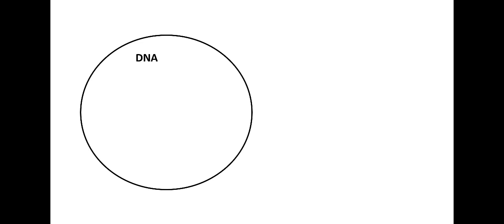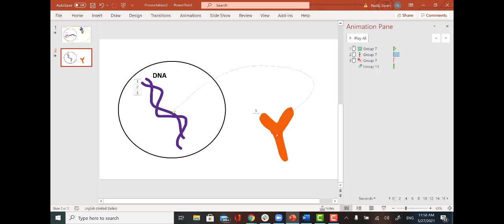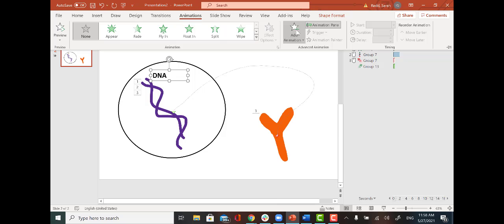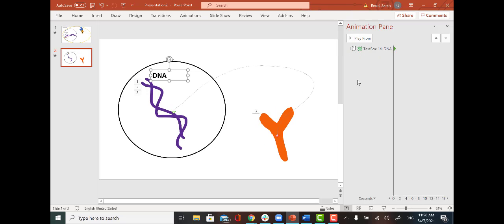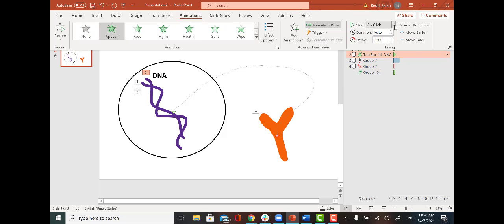So if I want the words DNA to appear at the same time as that other DNA, I've got to choose the text box and add an animation. I'll make it appear, but I want it to happen at the same time as the first thing. So I'm going to drag it up. So instead of being at the bottom, it will be up by the group 7, which is when the DNA appears. And then I'm going to go back to Animations, and instead of starting on click, I'm going to say start with previous.